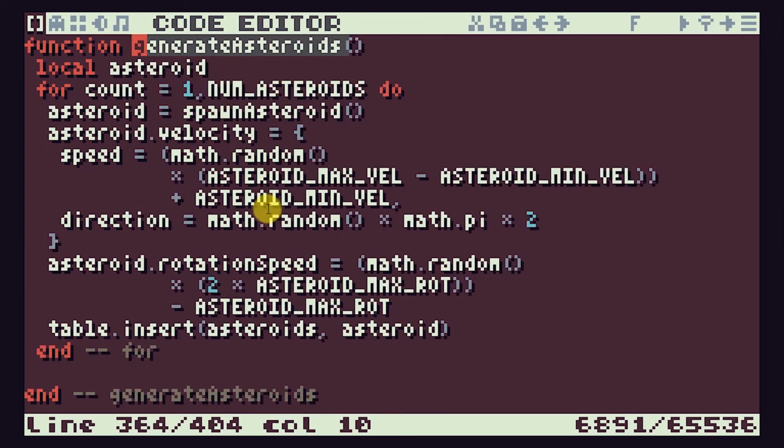And at the moment then, we are inside our spawn asteroid function. We're just simply setting the position to be 0, 0, so up in the top left corner of the screen. But what we want to do is have them starting off somewhere along the top edge or somewhere along one of the side edges. So let's see how we can do that.